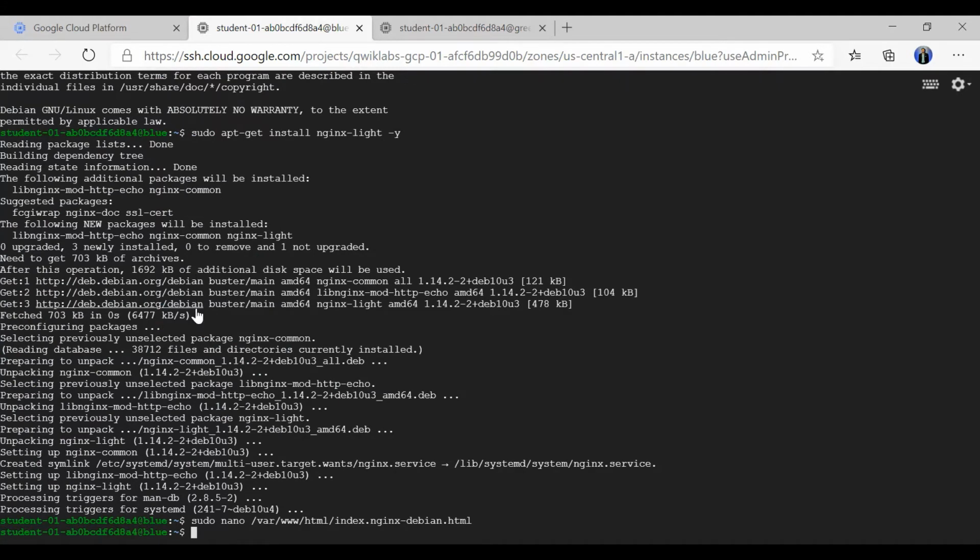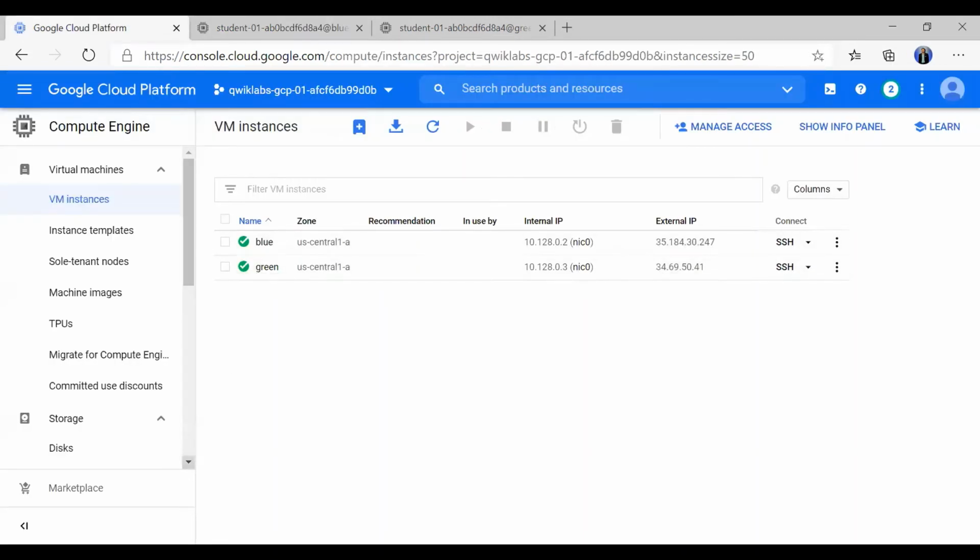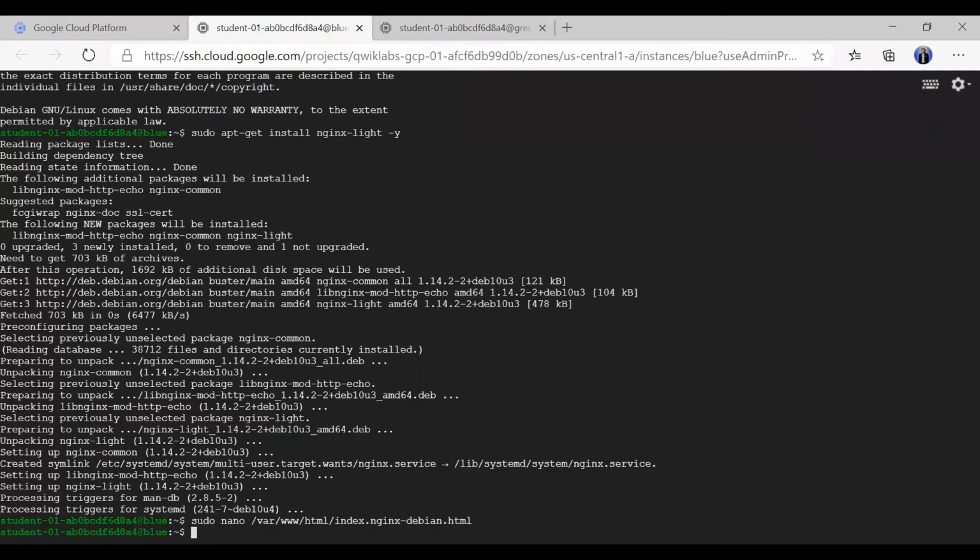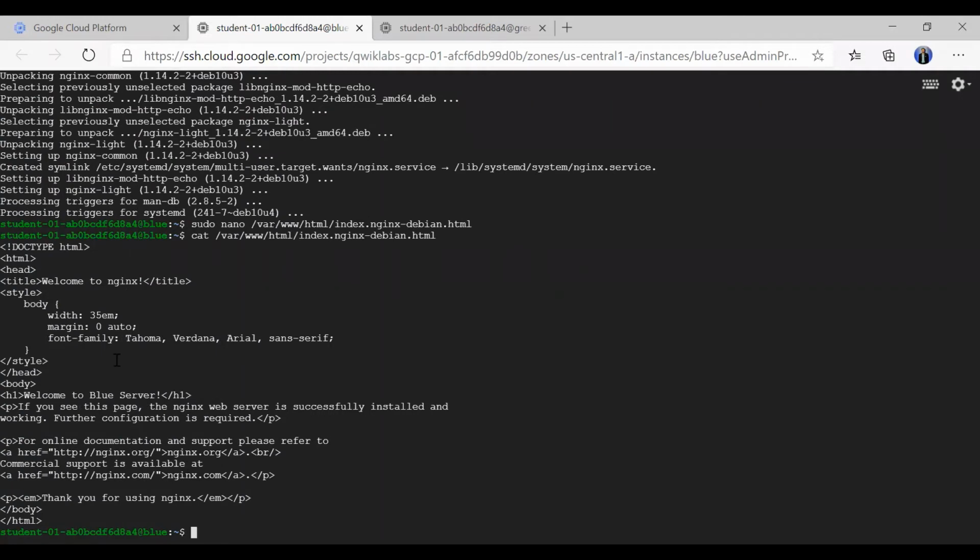Same thing we have to do with the green server. But first let us check whatever we have done, whether the changes are applied. So I will use the cat command to see. So you can see here changes are made. Welcome to blue server.